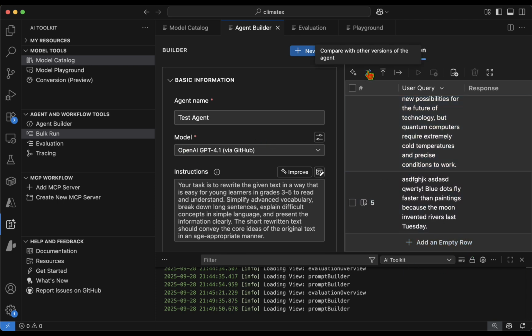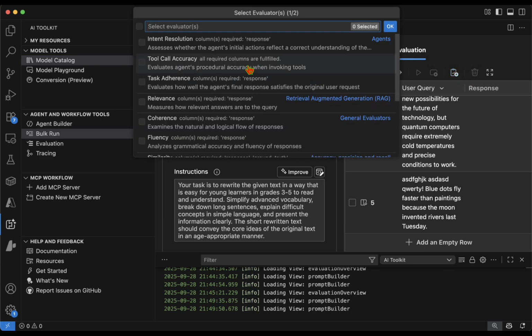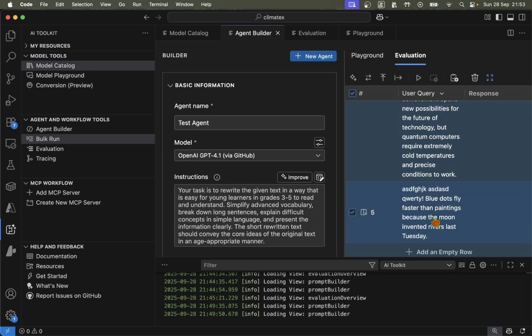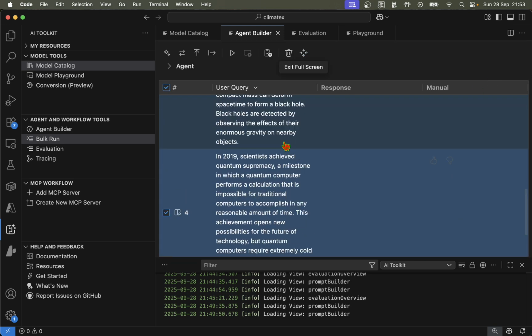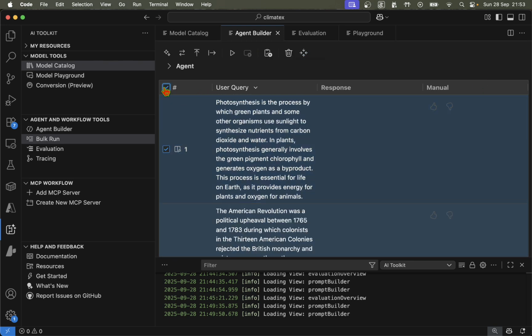So we can compare the result for this data. We can compare the result with other versions of the agent if we have different versions of the agent, or we can export the data and we can add evaluation. So if I click on add evaluation, now that we have 5 rows for our data, we can just click on expand in order to visualize. We need to visualize the data.